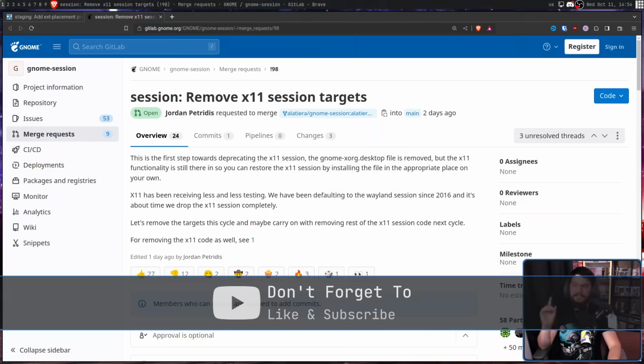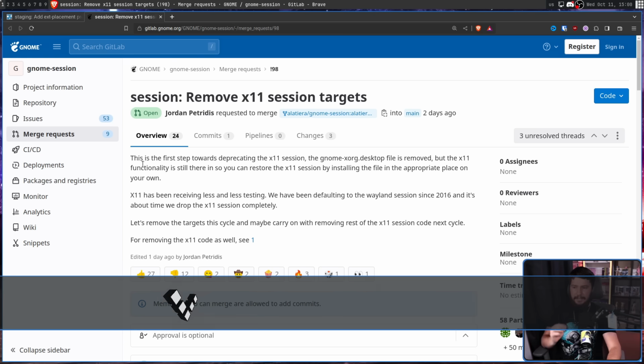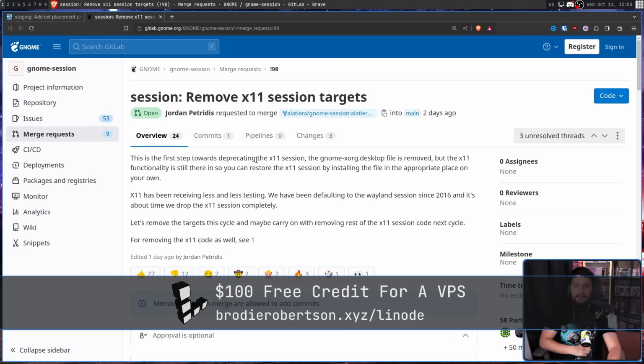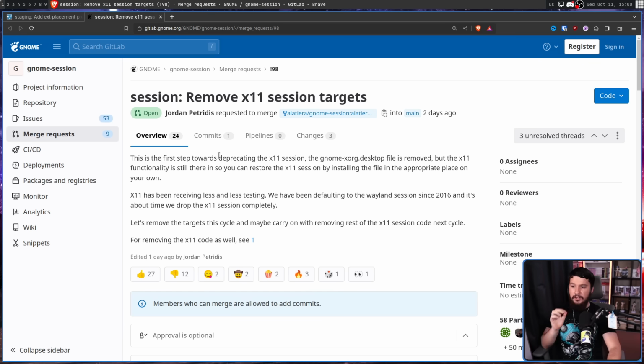One GNOME contributor tried to see it answered with 2 merge requests, starting with "session: remove X11 session targets." This is the first step towards deprecating the X11 session. The GNOME Xorg desktop file is removed, but the X11 functionality is still there, so you can restore the X11 session by installing the file in the appropriate place on your own. So basically, as it stands by default, you wouldn't be able to launch the X11 session, but if for whatever reason you wanted it, you could re-add this file.